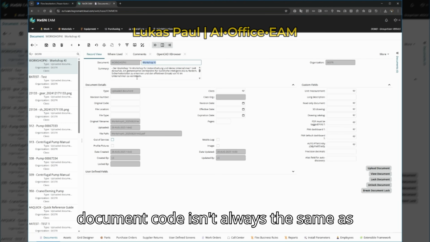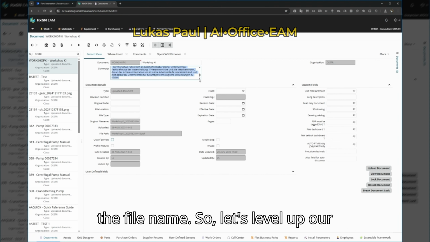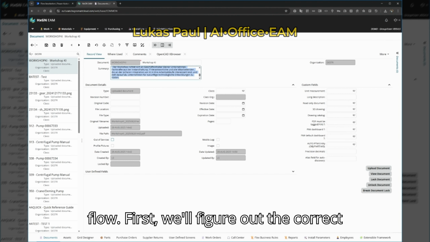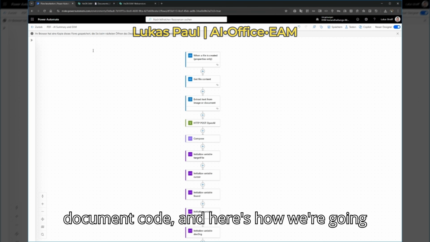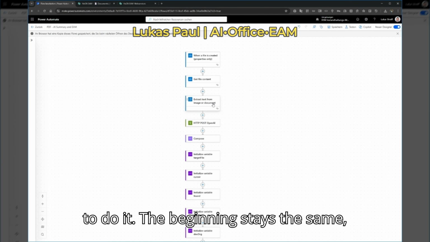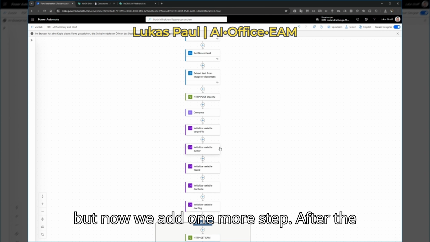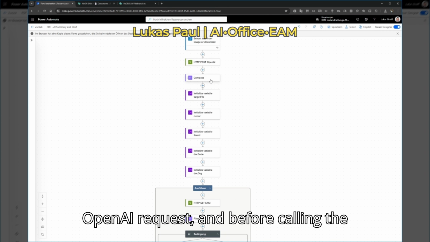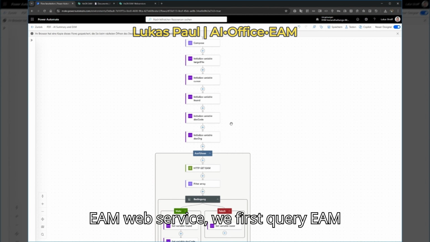Now, we know the document code isn't always the same as the file name. So, let's level up our flow. First, we'll figure out the correct document code. And here's how we're going to do it. The beginning stays the same, but now we add one more step. After the OpenAI request, and before calling the EAM web service, we first query EAM itself.